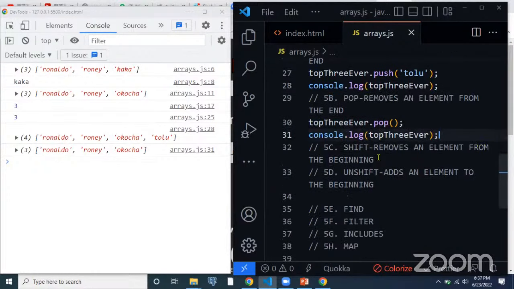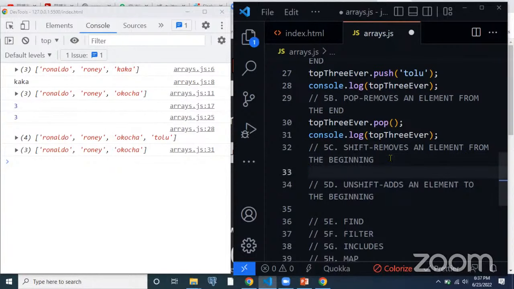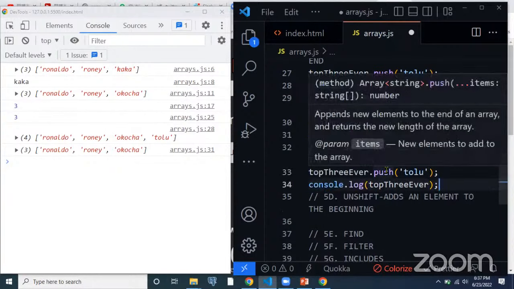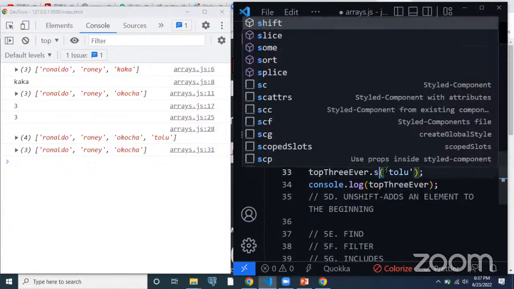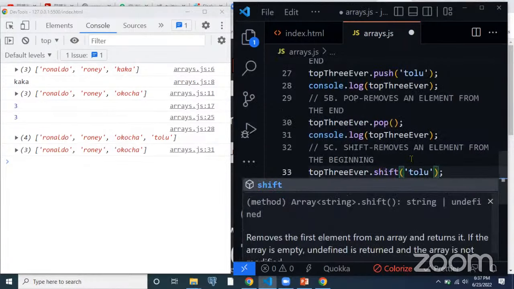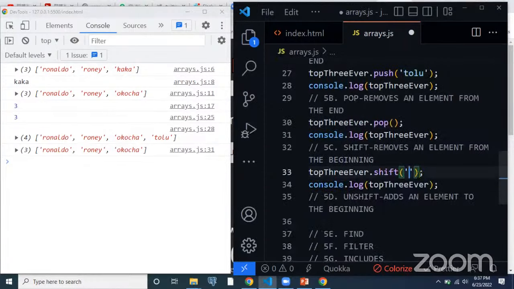The next one, we remove an element from the beginning. That means we remove the first element. So we have something like this. Shift. You don't need to have this. So if I save, I remove the first element.